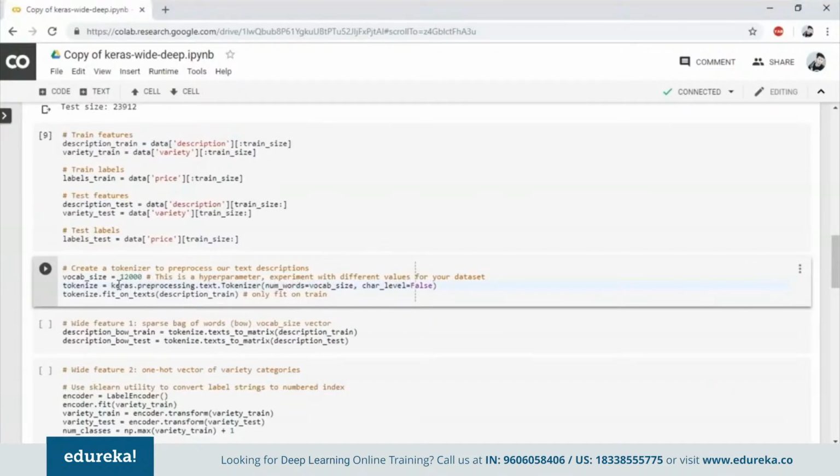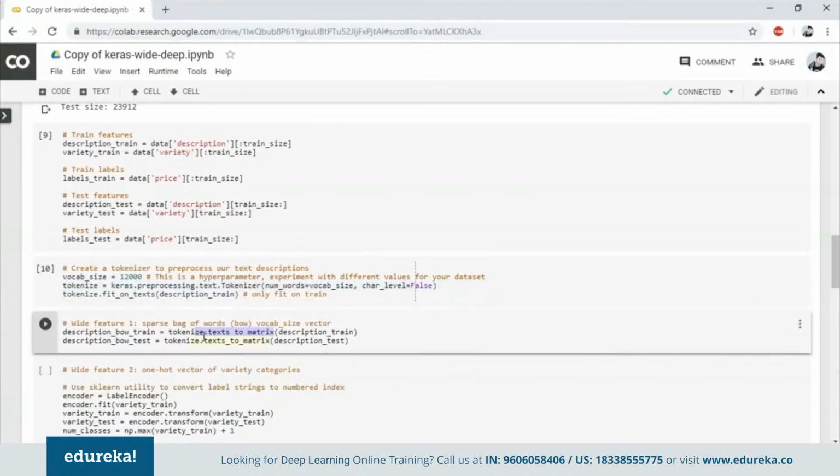We can use the Keras tokenizer class to create our bag of words vocabulary for us. So let me go ahead and run this to create the tokenizer. Guys, now that that's done, we'll actually use the text to matrix function to convert each description to a bag of words vector. So let me go ahead and run it.